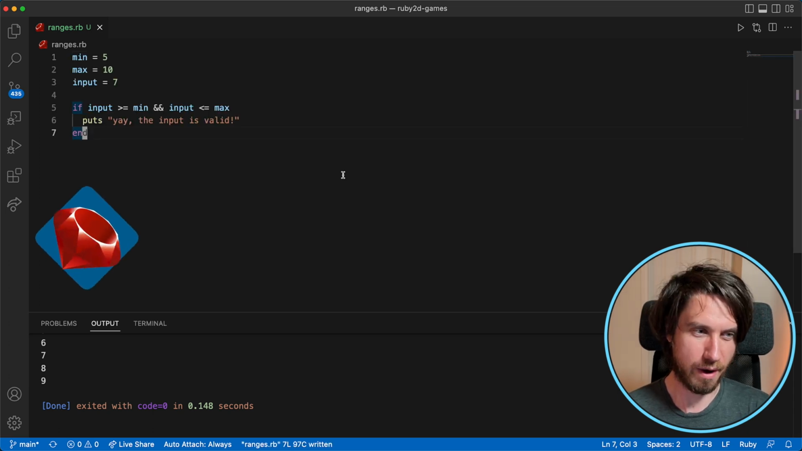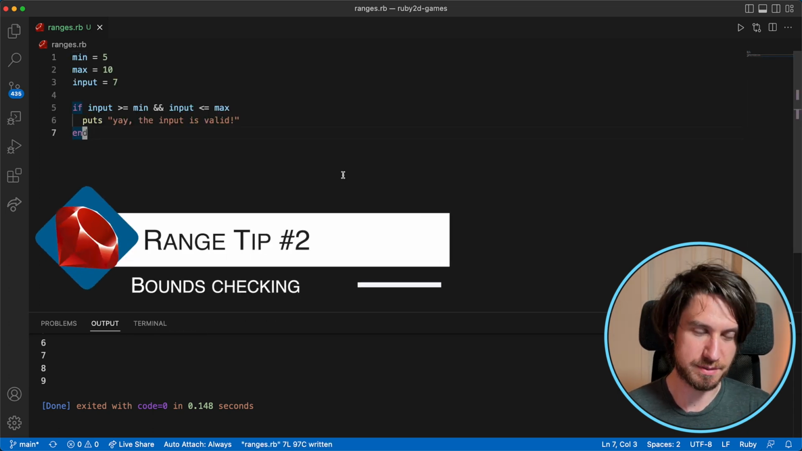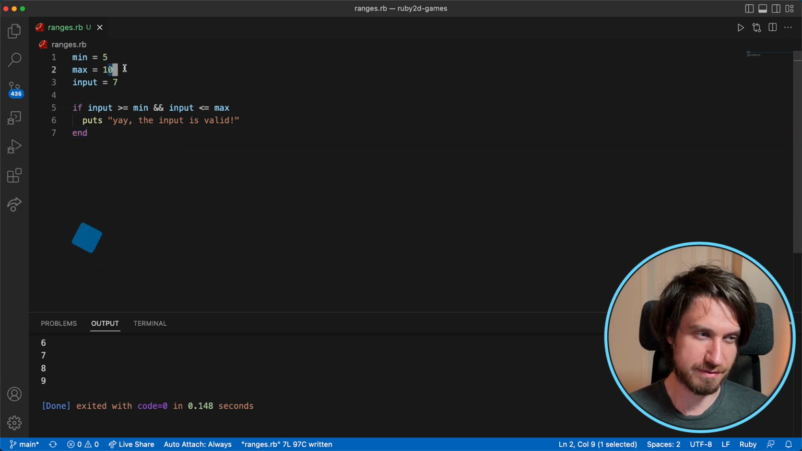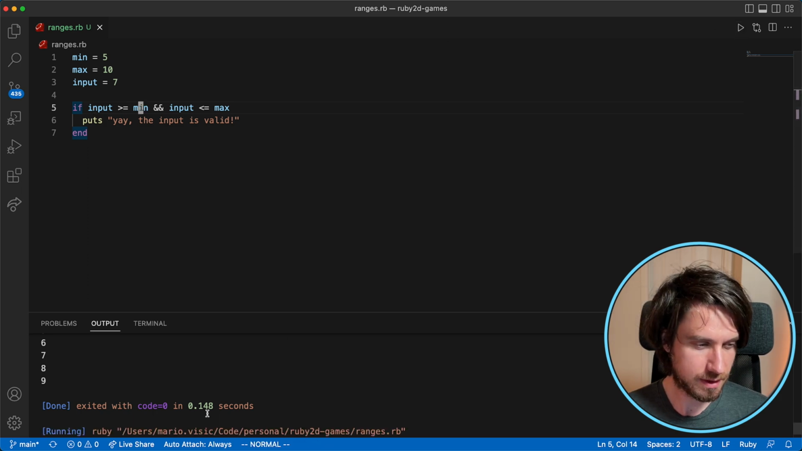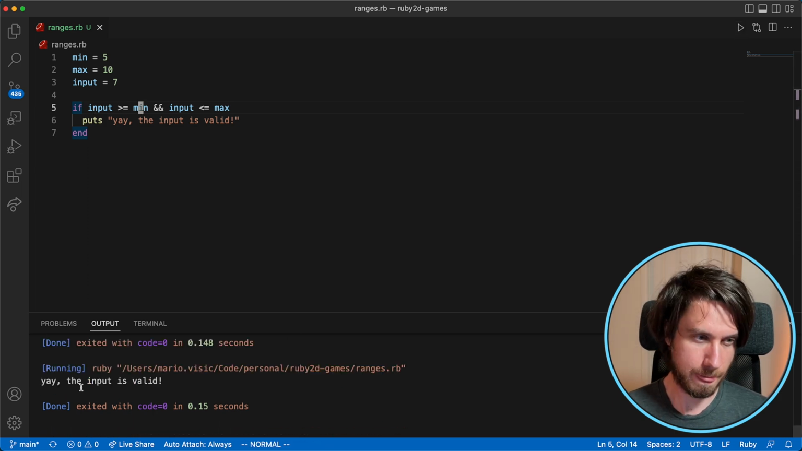Here I've got a small program where I'm checking to make sure the user's input is between a certain value. We're saying that the value should be between the numbers 5 and 10. And you can see the user has input the number 7 here. We're making sure that our input falls between these ranges. When I run the program, you can see it works fine.